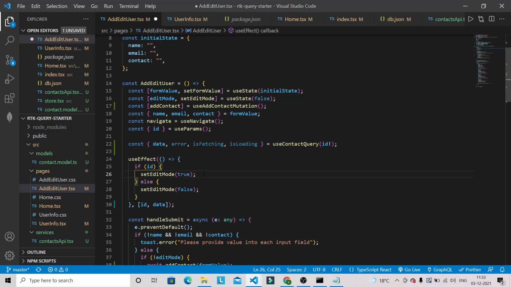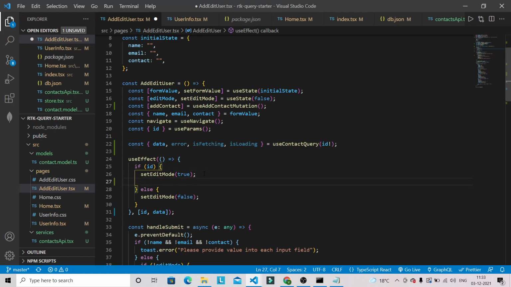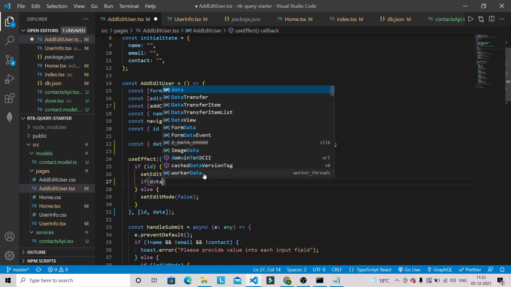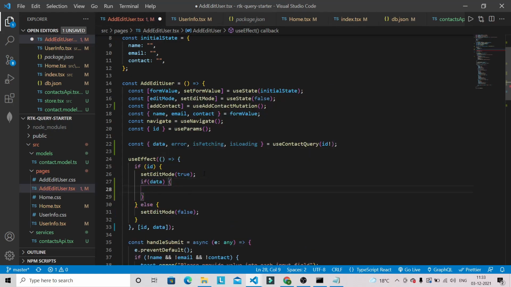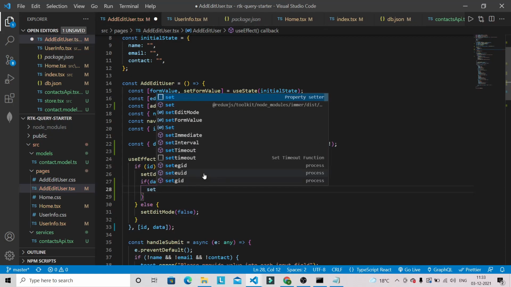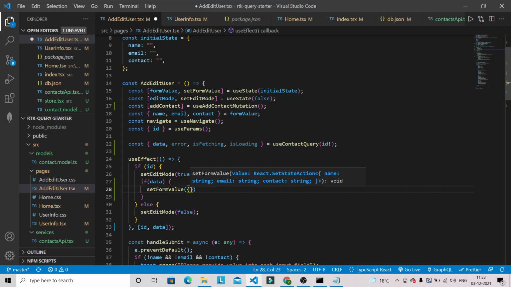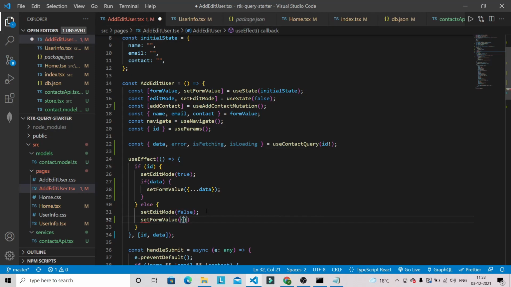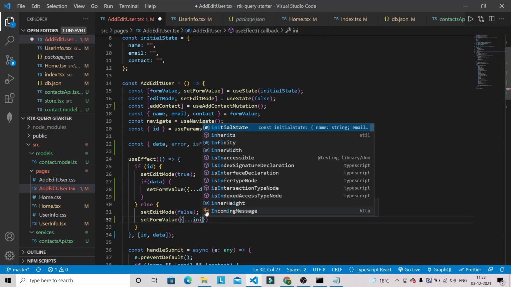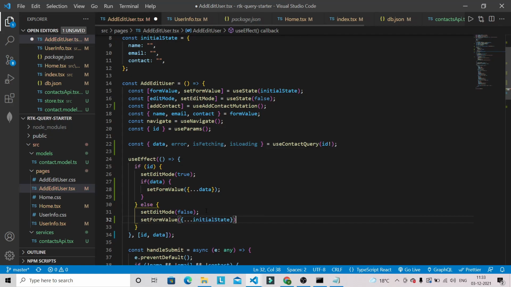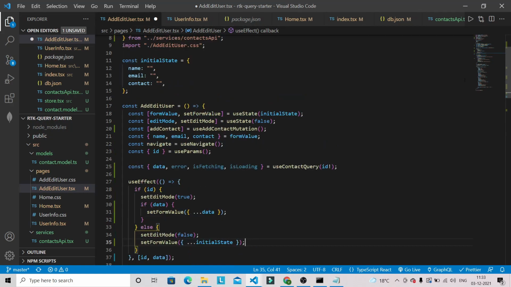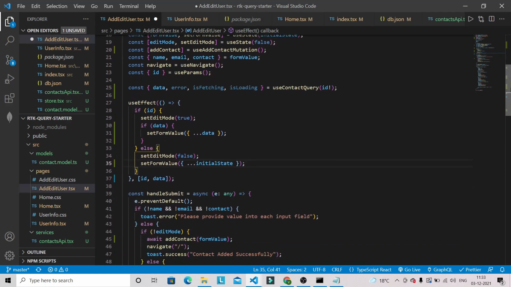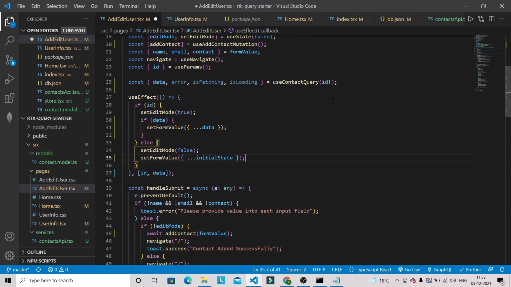Okay, so we are going to use this data part here. So inside this use effect, we can check again if we have the data. Okay, then do a set form value and we can just spread out this data. Okay, and in the else condition we have to add this line of code as well. So set form value, and here we can give the initial value, initial state. This way you are basically able to populate the existing contact detail into each respective input field.